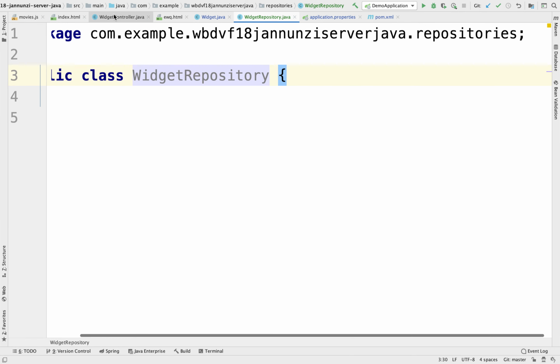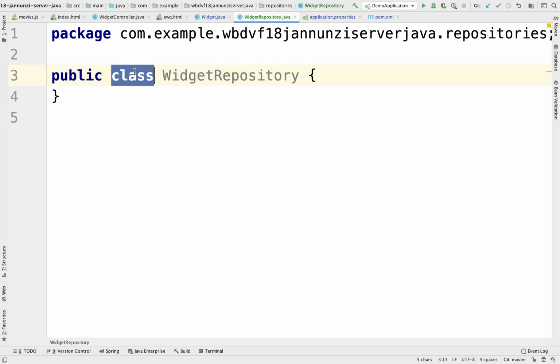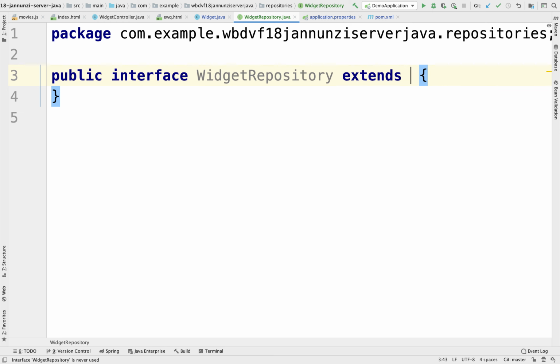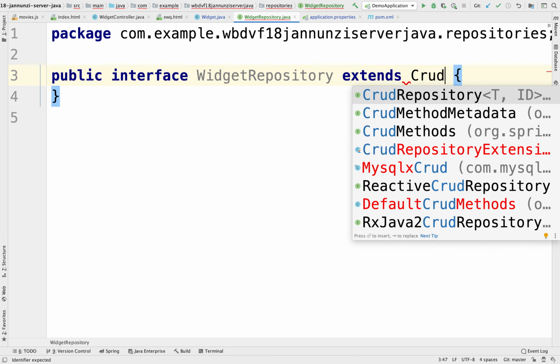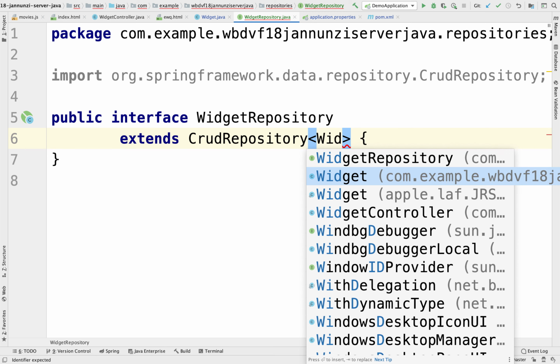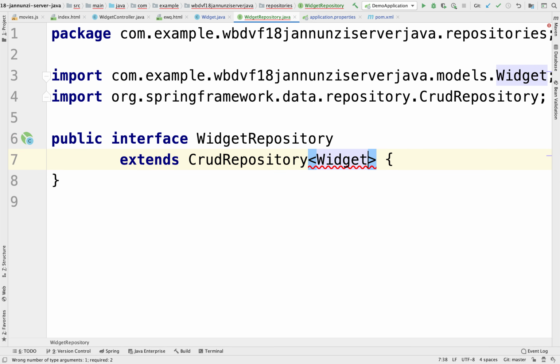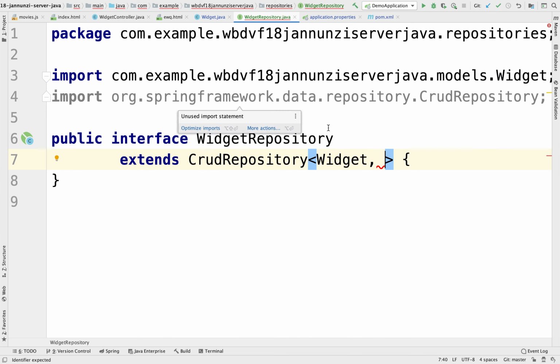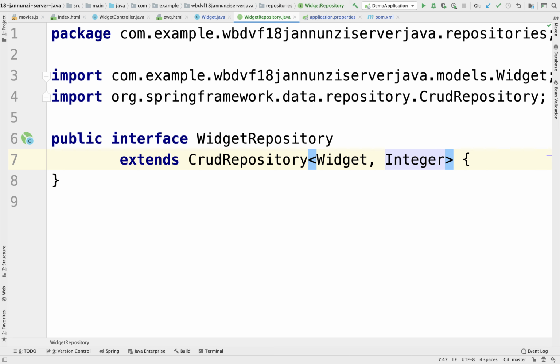Actually, this should not be a class, it should be an interface. And this interface is going to extend an existing implementation that does most of the work, so that we only have to do minor updates. The CRUD repository is part of the Spring Boot framework, and we just need to configure it and say what we want to insert, update, delete, select. We want to use widgets, the widget which we just created. And the data type of the primary key, I believe it was integer. That's all we need to do.